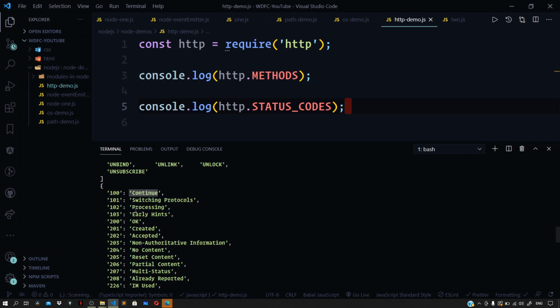Now let us cover some important methods that the HTTP core module exposes. So the very first one is the createServer method, and this method is used to return a new instance of the Server class that is present in the HTTP module. So let us see this in action by creating a very simple HTTP server that listens for incoming requests at a specific port and gives back a response to the client.